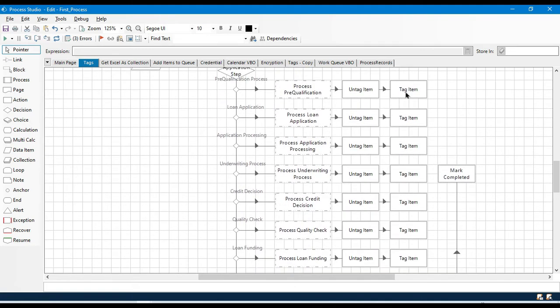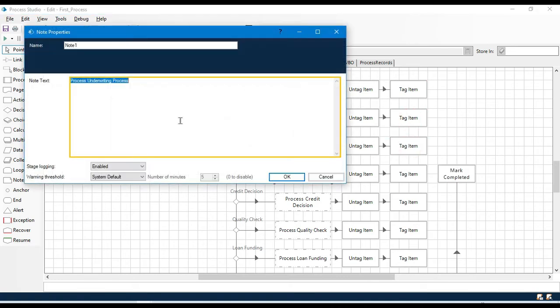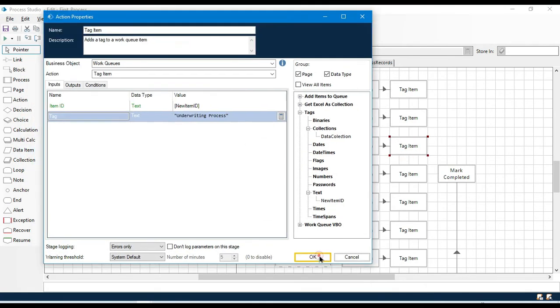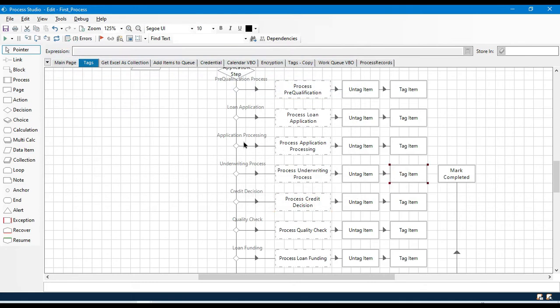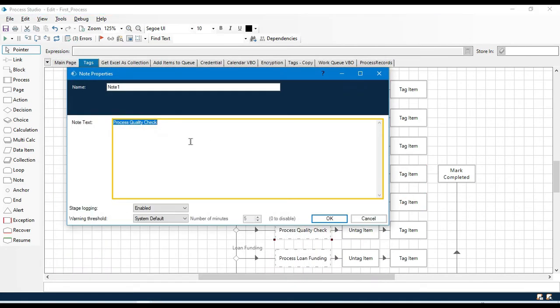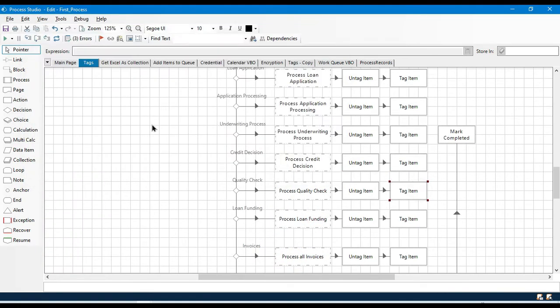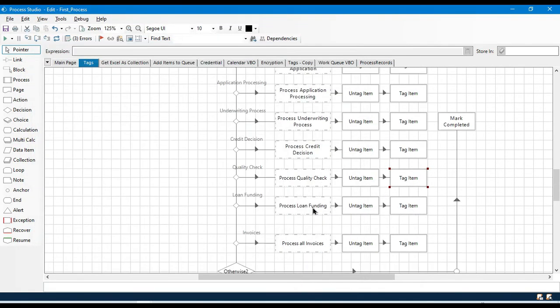So this one we have used for loan application, this is for application processing. Now this will be used for underwriting process. So let me copy this. Now the last one, that is loan funding. So this is the last stage, that is stage 7. So if loan funding process is done, it means process completed.